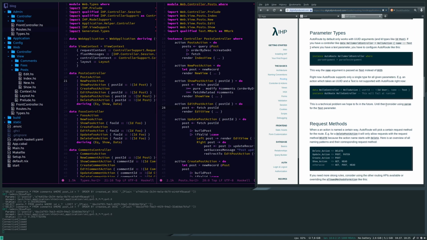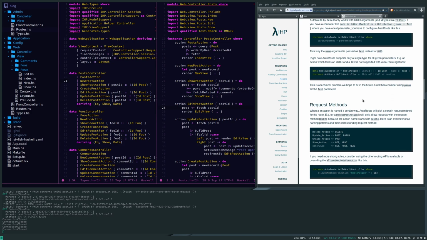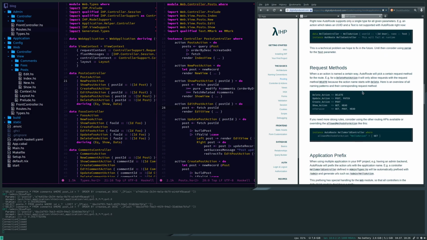Okay. This is not great. Okay. This is a technical problem we hope to fix in the future. Yeah, I hope so. This will make things pretty awkward. You can have different parameters in URLs, which is not that uncommon.